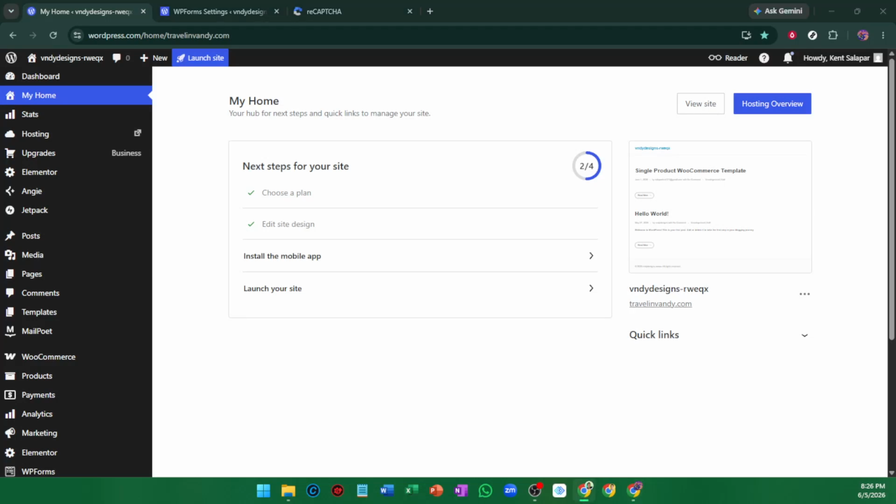In today's video, I'm going to teach you how to set up Google reCAPTCHA in WPForms. This is a great way to help protect your WordPress forms from spam and automated submissions. We'll go through the full setup inside WPForms, connect it with Google reCAPTCHA, and then make sure it's enabled on the form you want to protect.